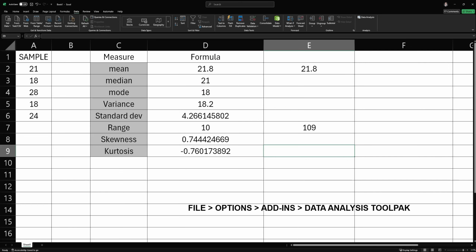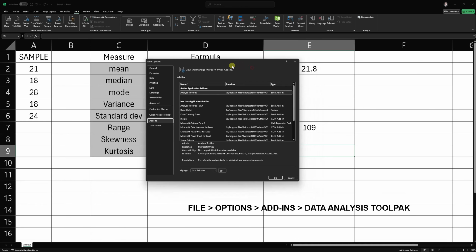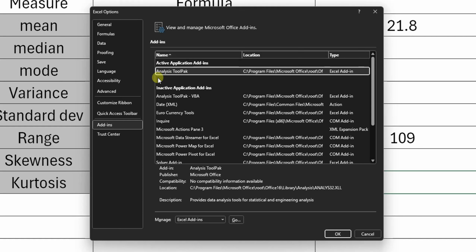For that to be enabled, you go to File, you go to Options, and then you go to Add-ins. In here, it's already active in mine because I've been using it a lot. It's going to be in your inactive application add-ins. If you're going to add it in, you just click on Analysis Toolpak. Make sure it's not the one with the dash VBA. So don't select this. Select the Analysis Toolpak, and then you simply click Go below.